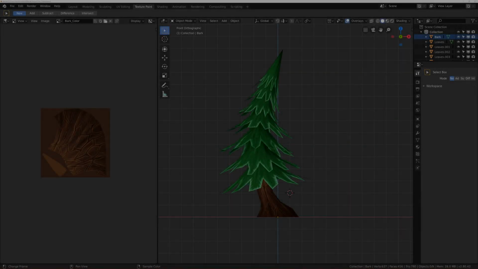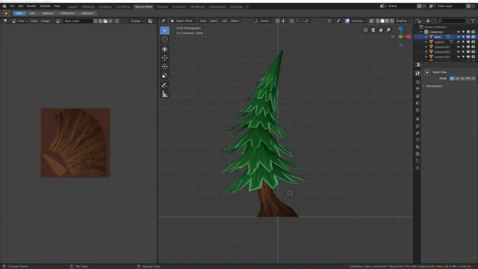Okay guys, in this last tutorial, last part, I will show you how I rendered this tree. And yeah, maybe I will export it to Unity, but we will see.